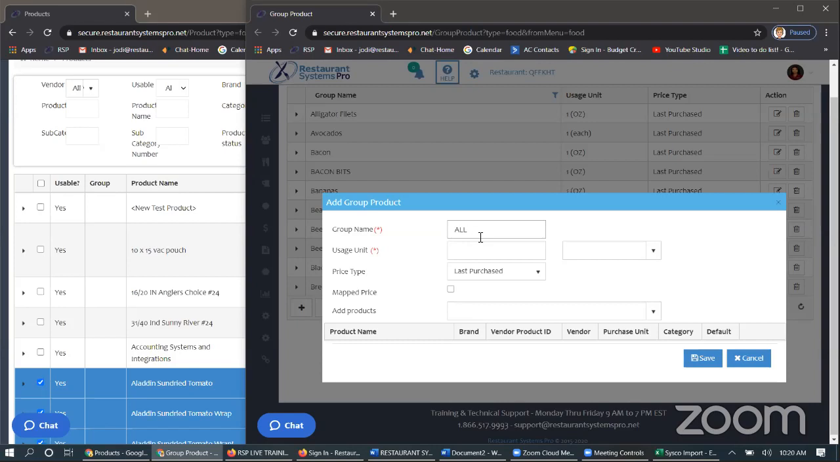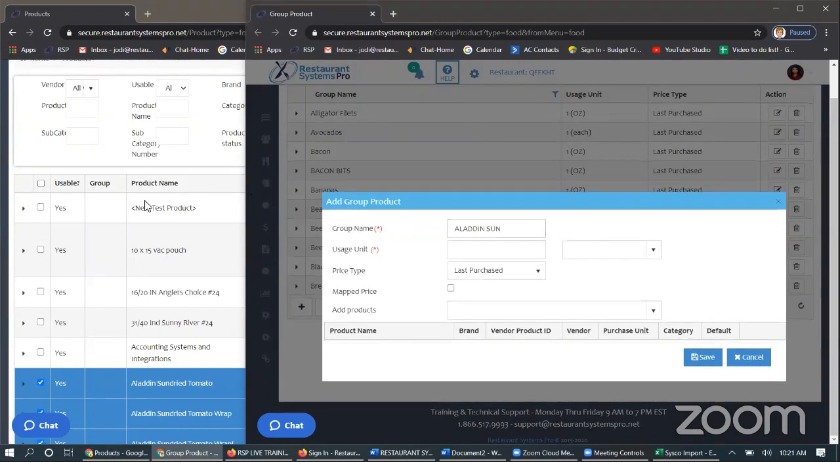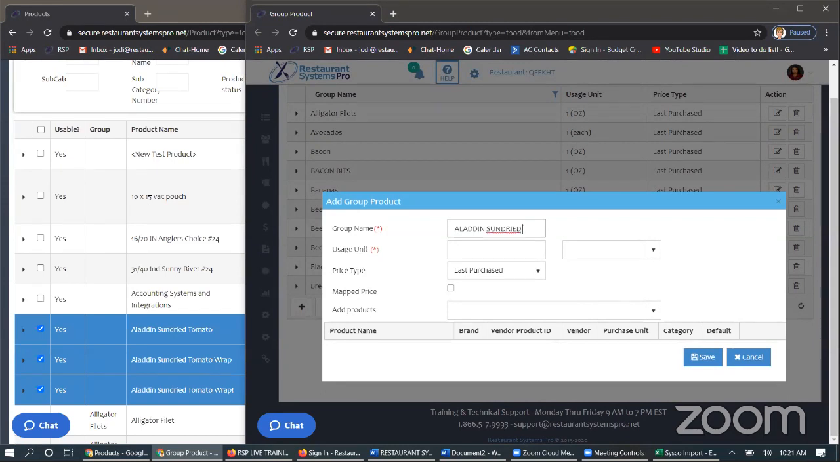Also, if I group a product in my recipe costing card, if I select the product, the ingredient to be used as the group, no matter what, my price will always be up to date moving forward with that product as long as I update my groups if there is a new product. Same thing for inventory. Instead of having 3 different Aladdin sun-dried tomatoes generate in inventory, I'm only going to have one, so I don't have to guess which product I purchased last. So that's my group name, Aladdin sun-dried tomatoes, and my usage unit we've already figured out is by the one each.